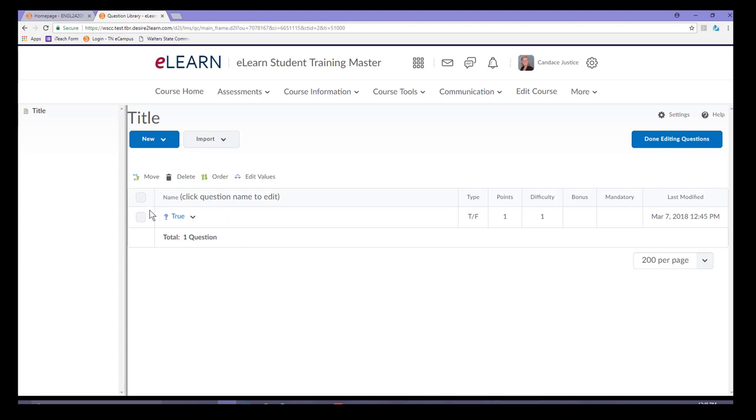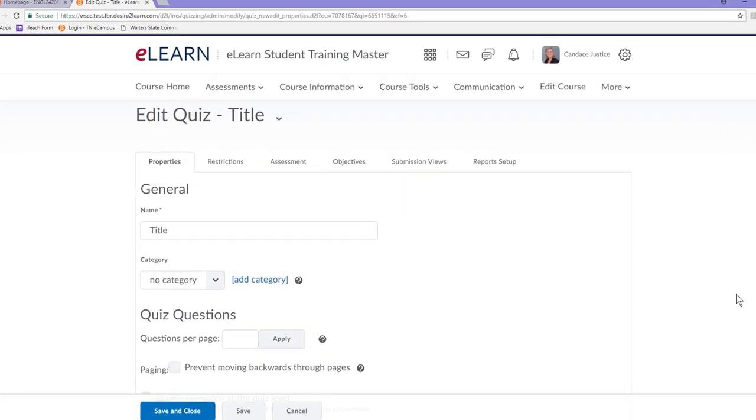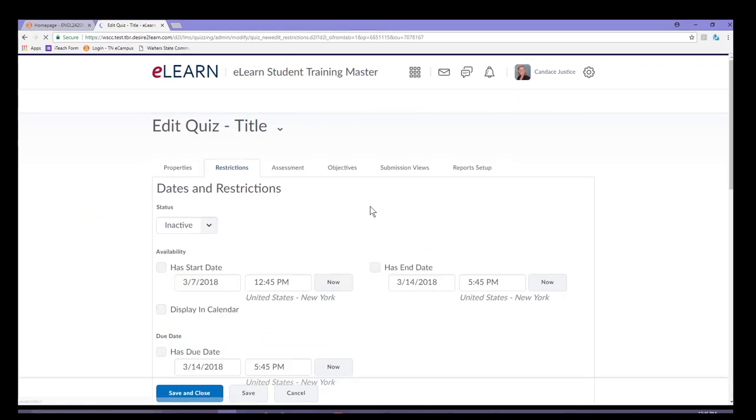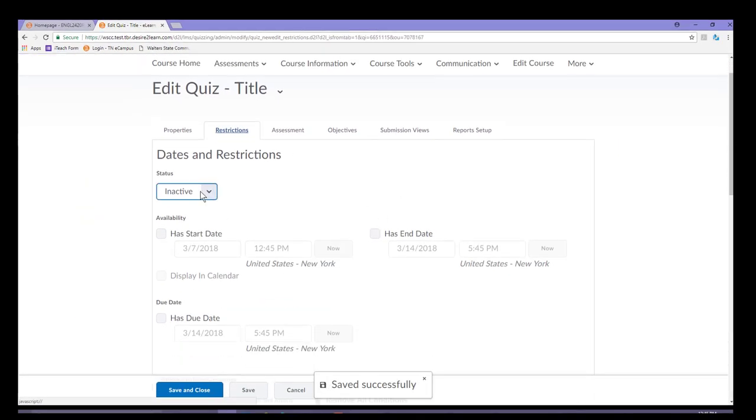On the question page, you may delete your question, reorder your question, import questions from your library, or once you are finished adding questions, click Done Editing Questions. You have the same option under Edit Quiz that you had in the old eLEARN. Under the Restrictions tab, notice that your quiz is set to be inactive, and to make that quiz visible, you need to change it to active and consider adding start date, due date, and end date to your quizzes.